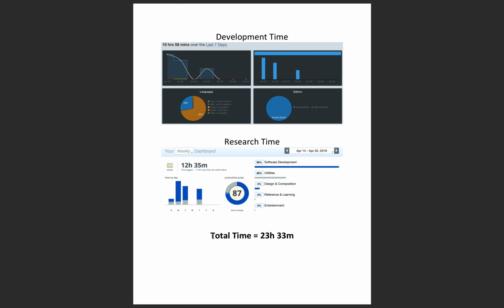So you can see I spent a total of just over 23 and a half hours in development and research, just shy of 11 hours in actual development, and this included building out the UI for the new screens and implementing that functionality to work, as well as doing some refactoring in some of my utility classes to make them work a little more efficiently as well.